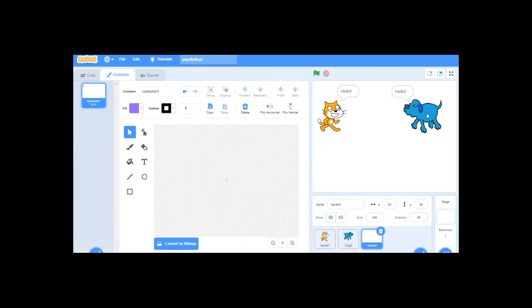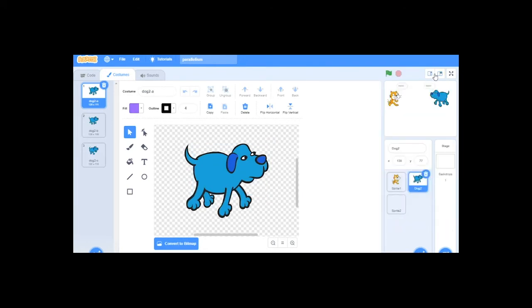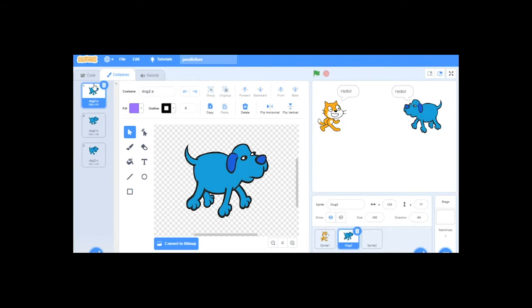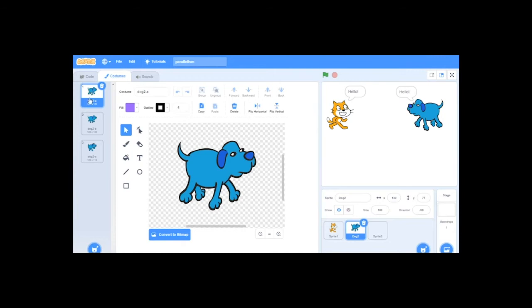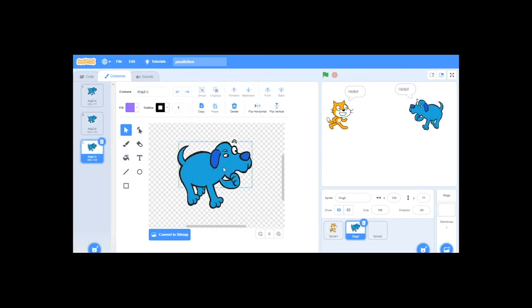So I'll click, for example, on this dog, the dog that I have here. As you can see, on the leftmost corner of our Scratch platform, we have what we call the costumes. If I click on the first one, which is costume A, we can see that dog. Costume B, we can see the dog has changed the position. And then costume 3, the dog is making some funny looks.